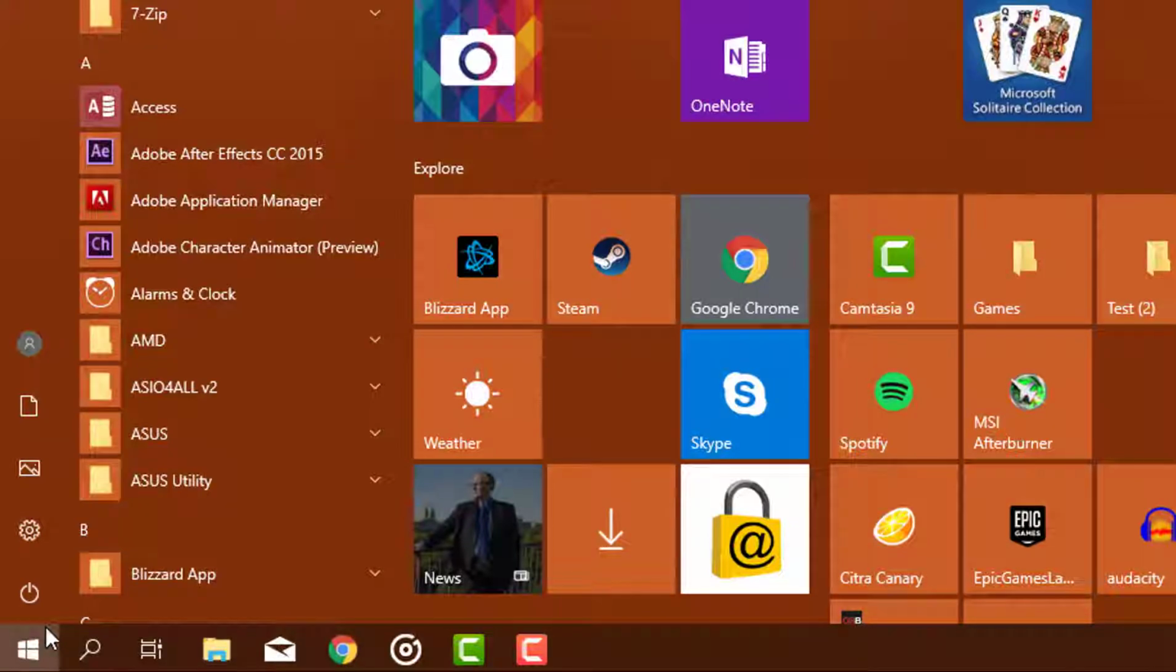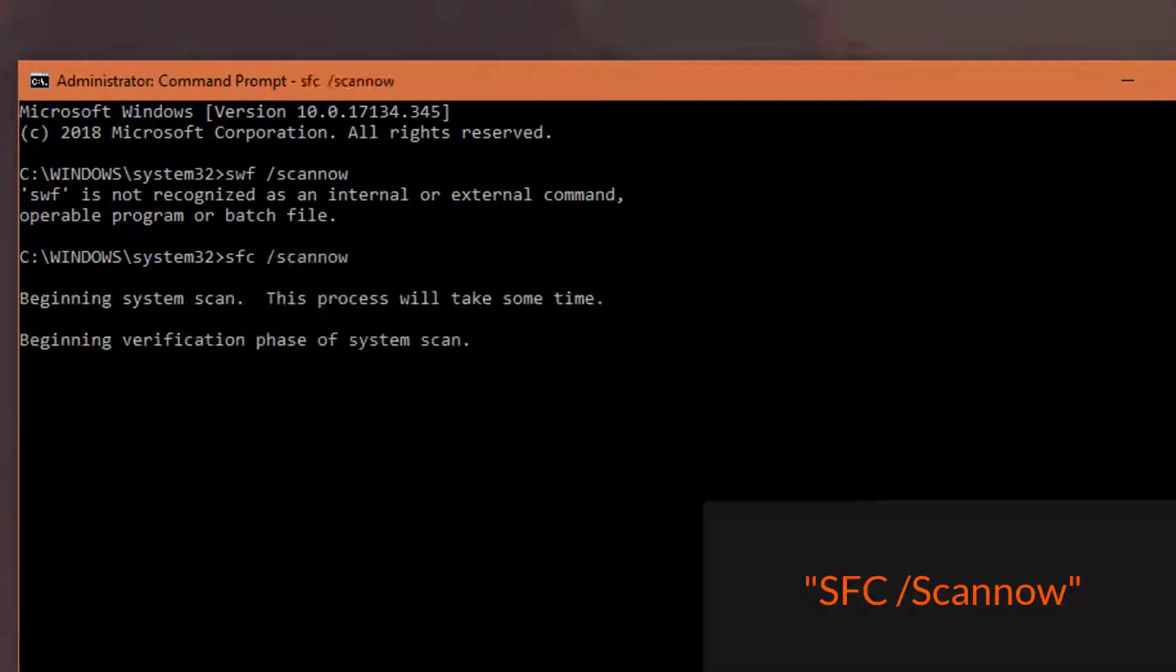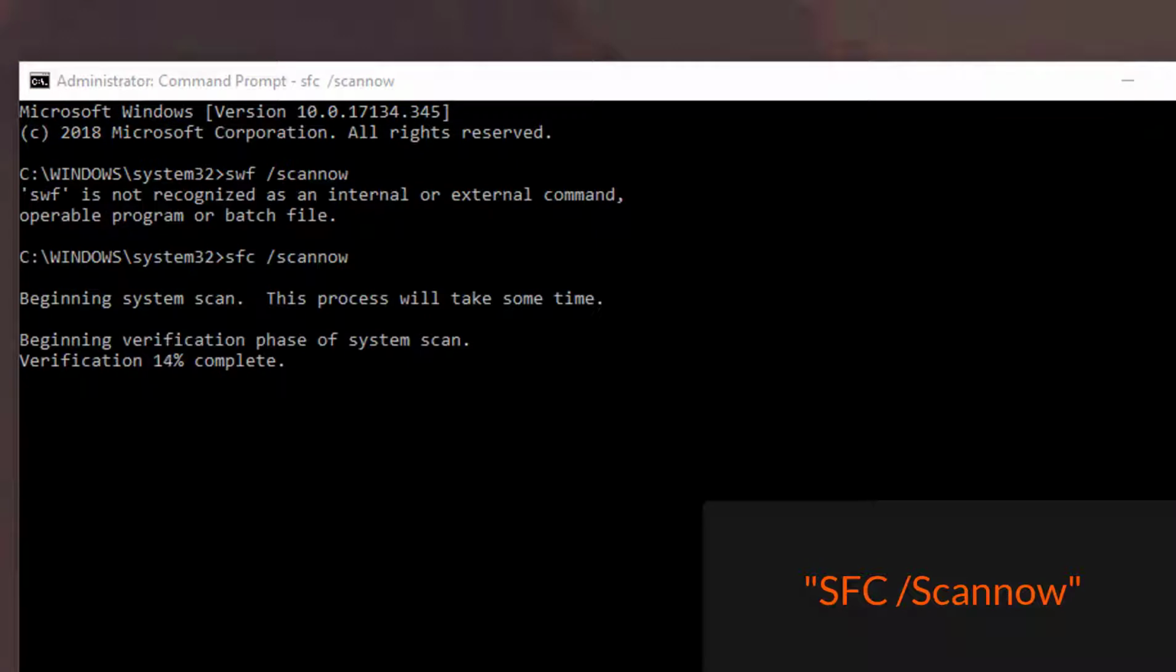After you've done the CCleaner scan, you can open up command prompt and do a system file checker. The system file checker scan will scan all protected system files and replace corrupt files with a cached copy that is located somewhere else in the PC.